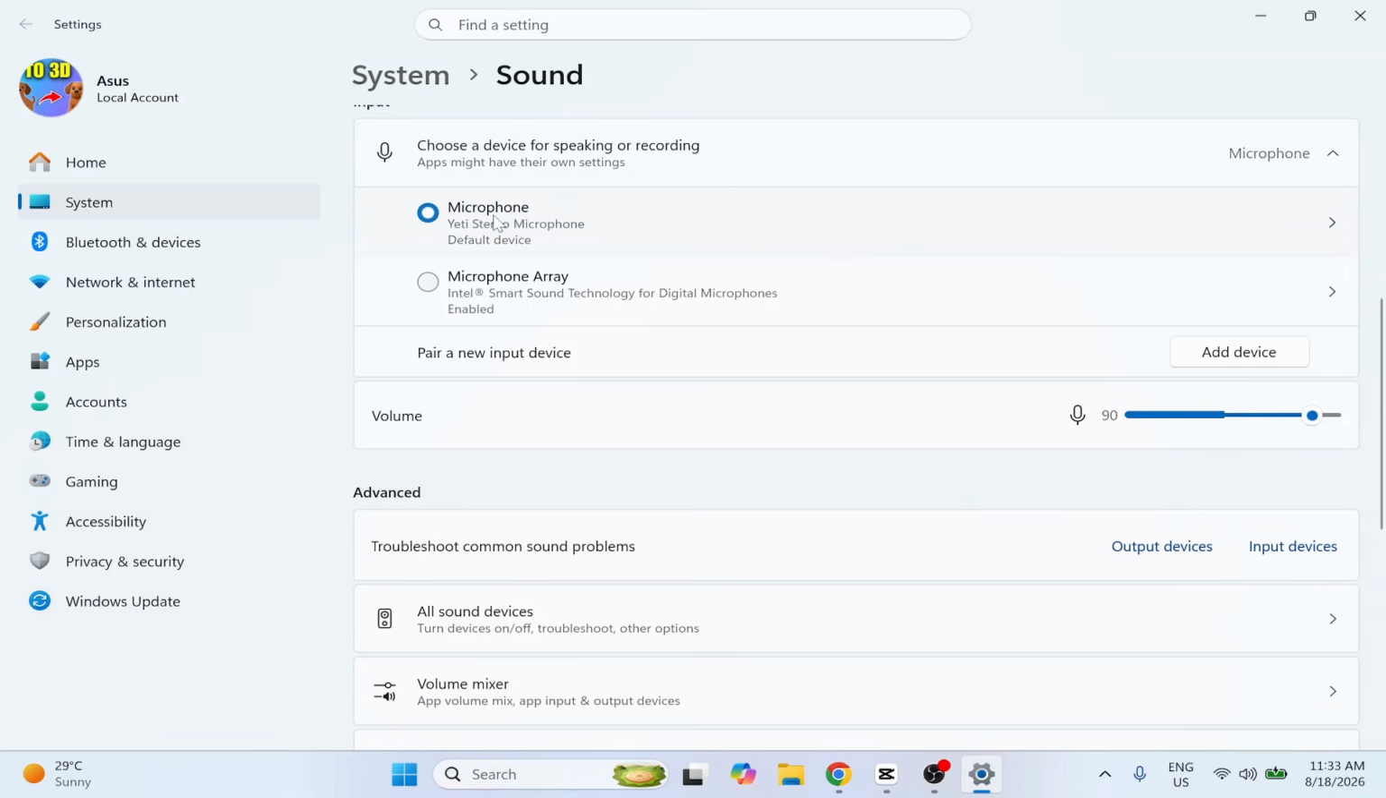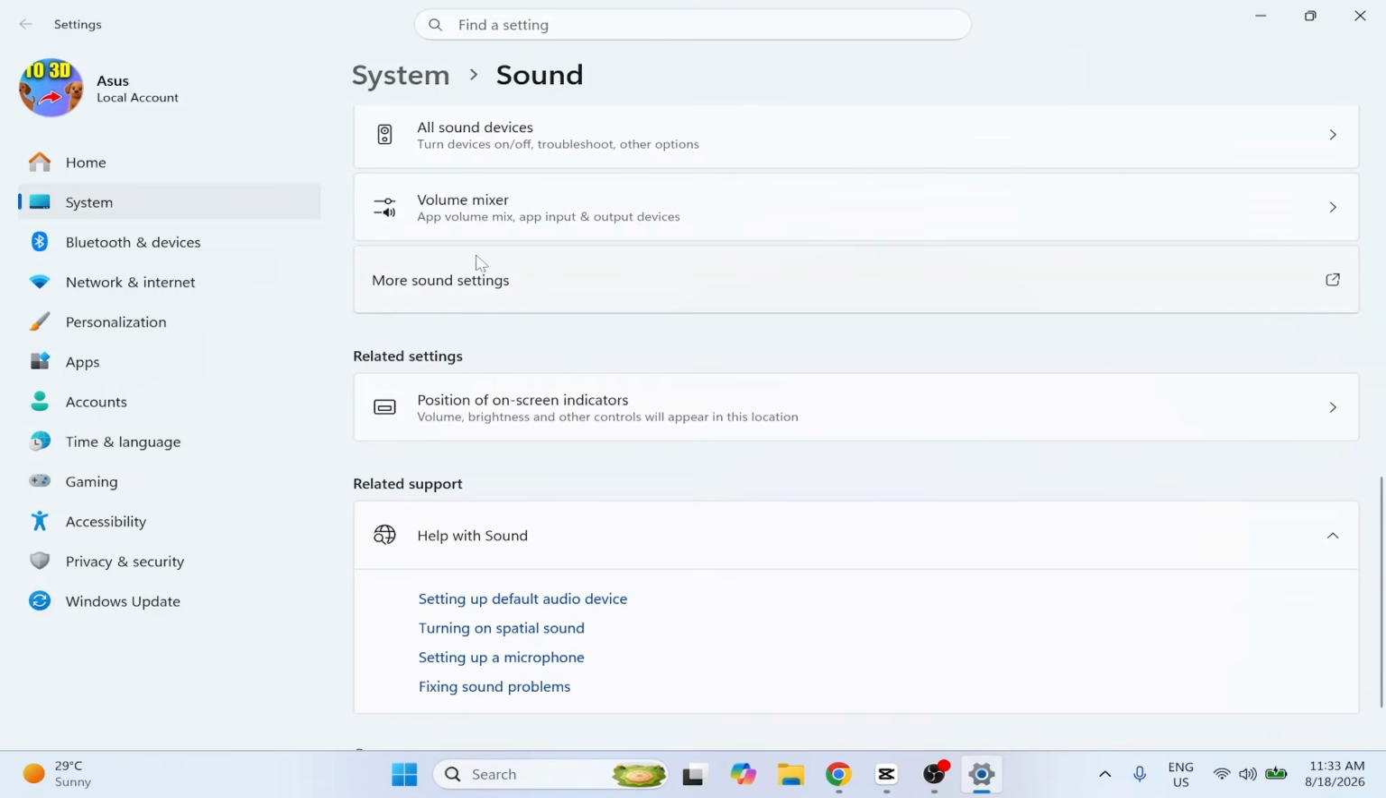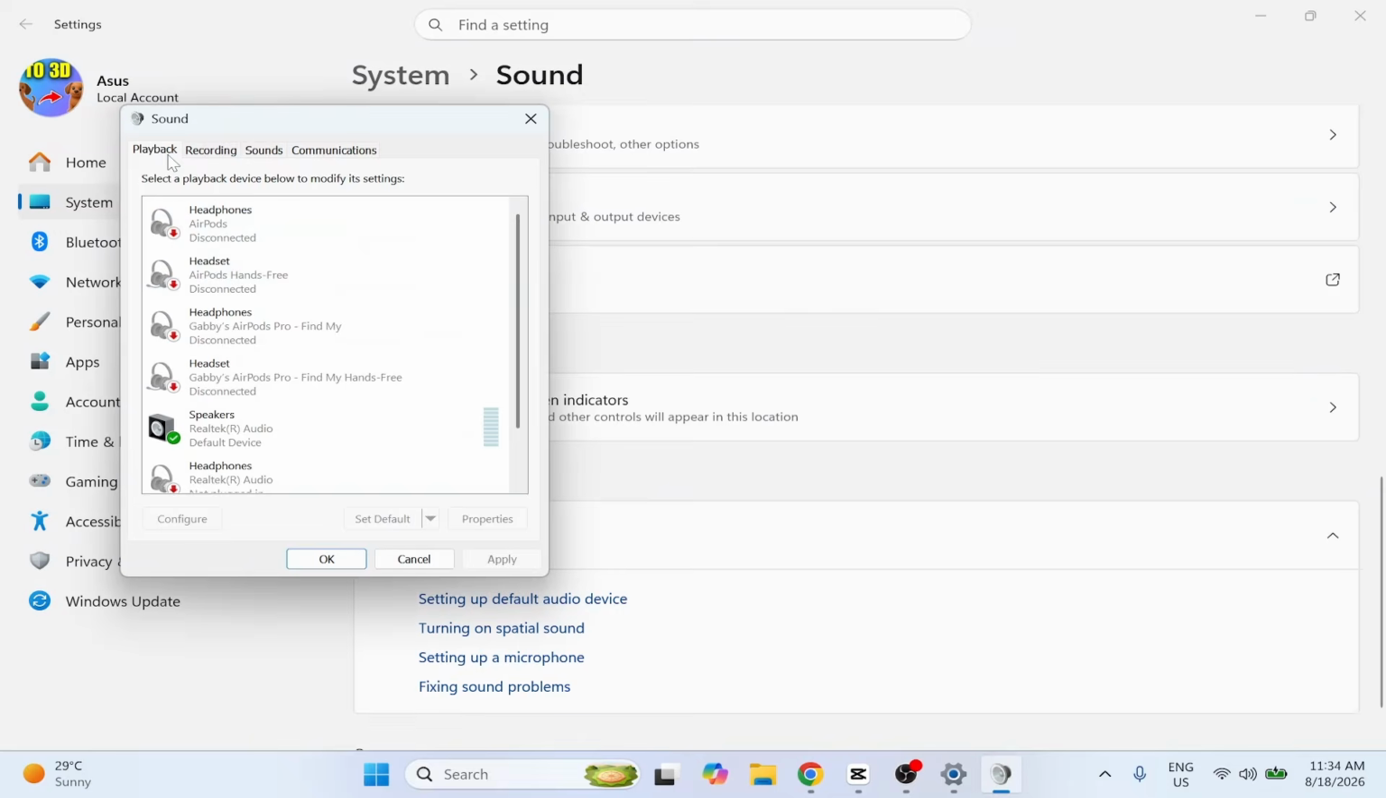Once you have your headset microphone selected, you could then scroll down to the volume and make sure this is turned up. You could then scroll all the way down to More Sound Settings, click on Playback, and this is where you want the sound to be playing out from. So make sure you have the correct speakers or headphones enabled, and you can also set these to the default device by pressing Set Default.